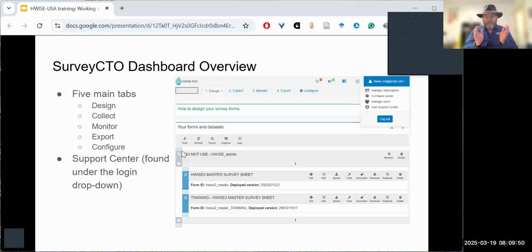Now, this training is about SurveyCTO, working in SurveyCTO. When you log into SurveyCTO from your account, this is where you'll land. It's called their dashboard. This dashboard has 5 main tabs here: the Design tab, a Collect tab, the Monitor tab, Export, and Configure. They're labeled 1 through 4. Configure just has like a little settings wheel on it.